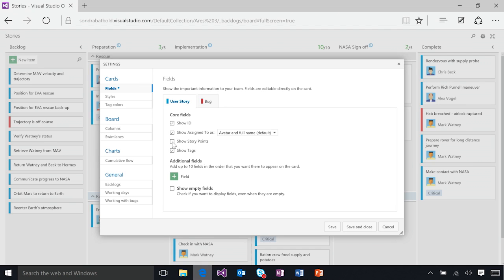Then I'll add one additional field, risk, because it's important for me to understand the risk involved with certain mission activities. Finally, the default is to leave Show Empty Fields unchecked to maximize space on the board, and I will leave it as is, but the option is always there for teams that choose to turn it on.